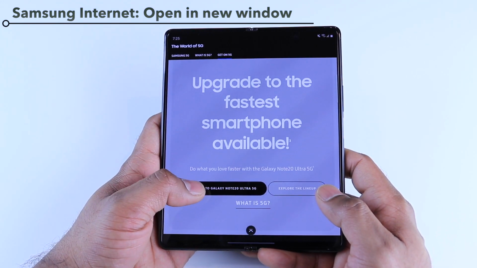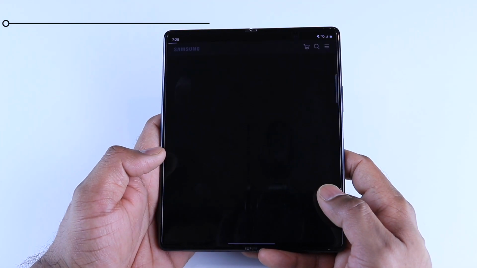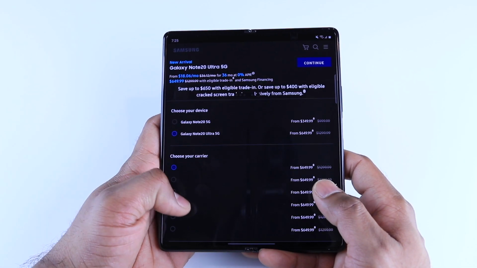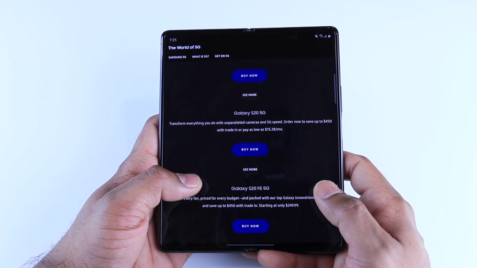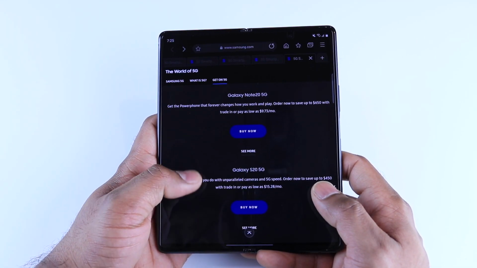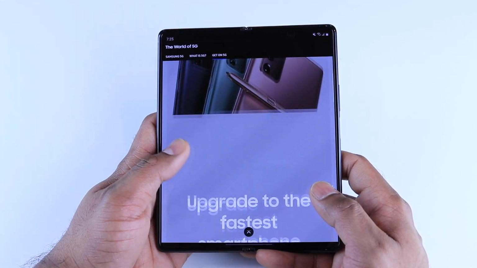So I want to open the link. Now if I tap on the link, it actually opens up on the same page, right? That's great. But I want to look at some of the other options available so I don't have to go and navigate away from this page.